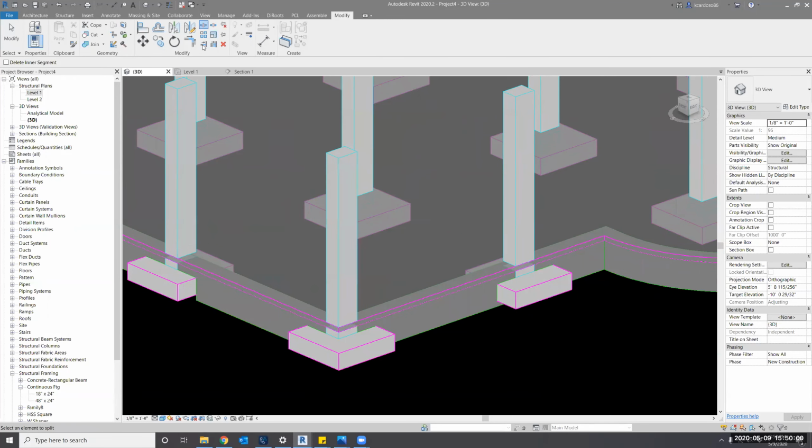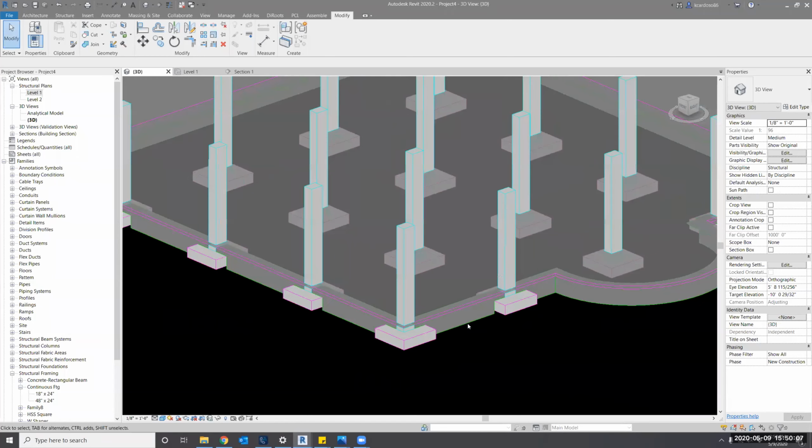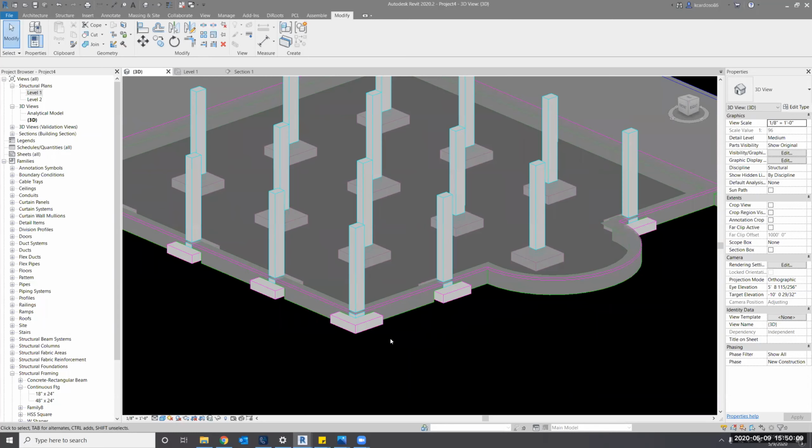Trim, single. Trim that guy back, extend that guy over. So far, so good.